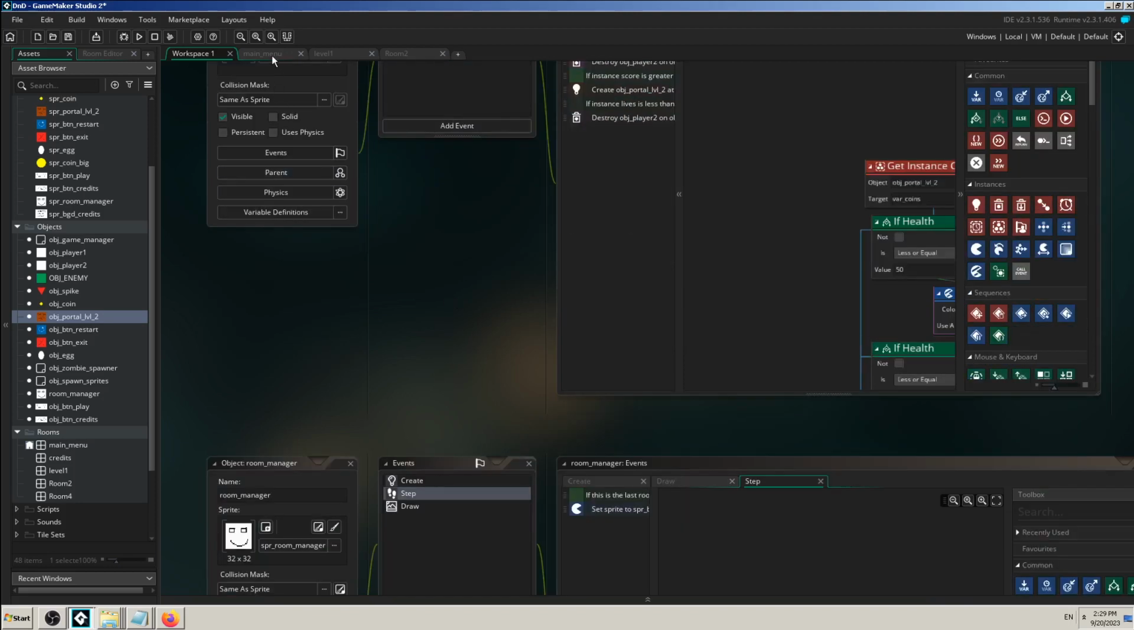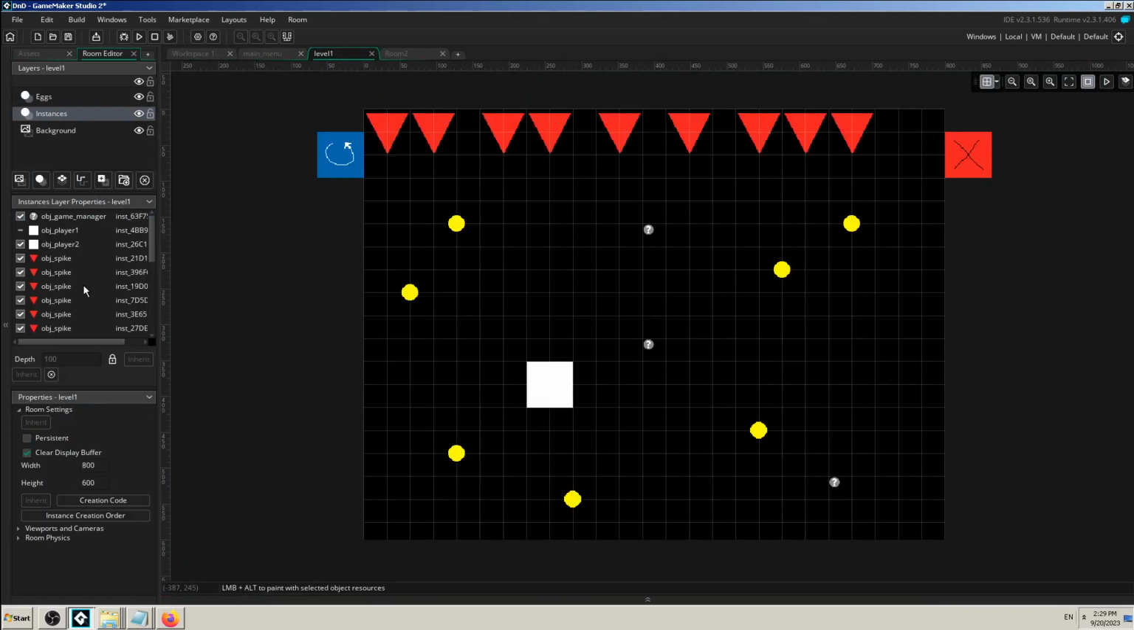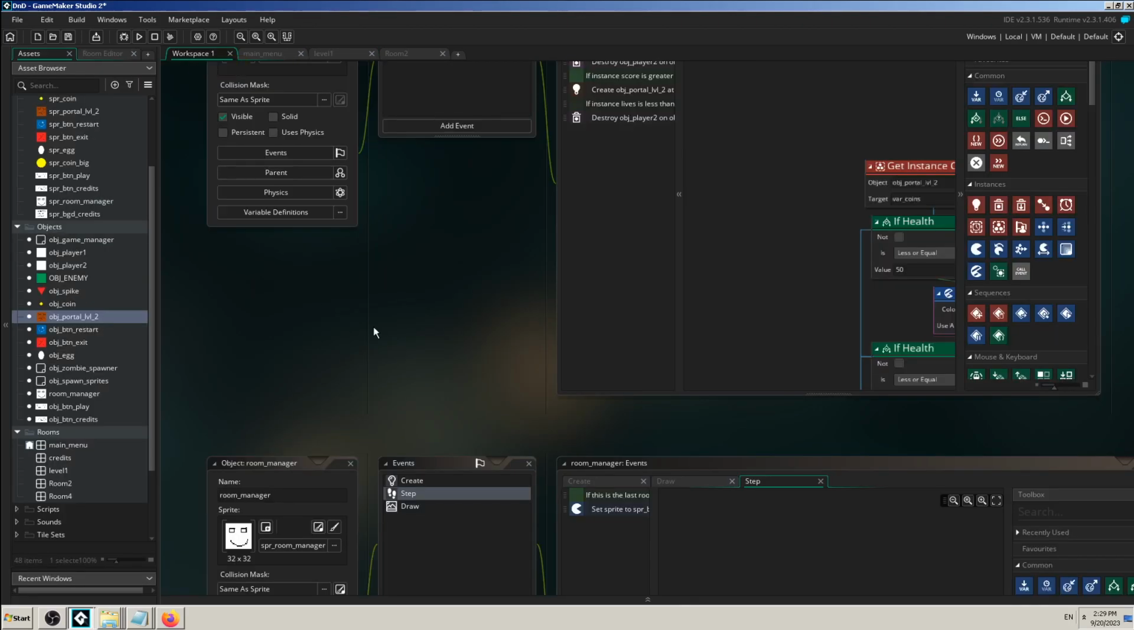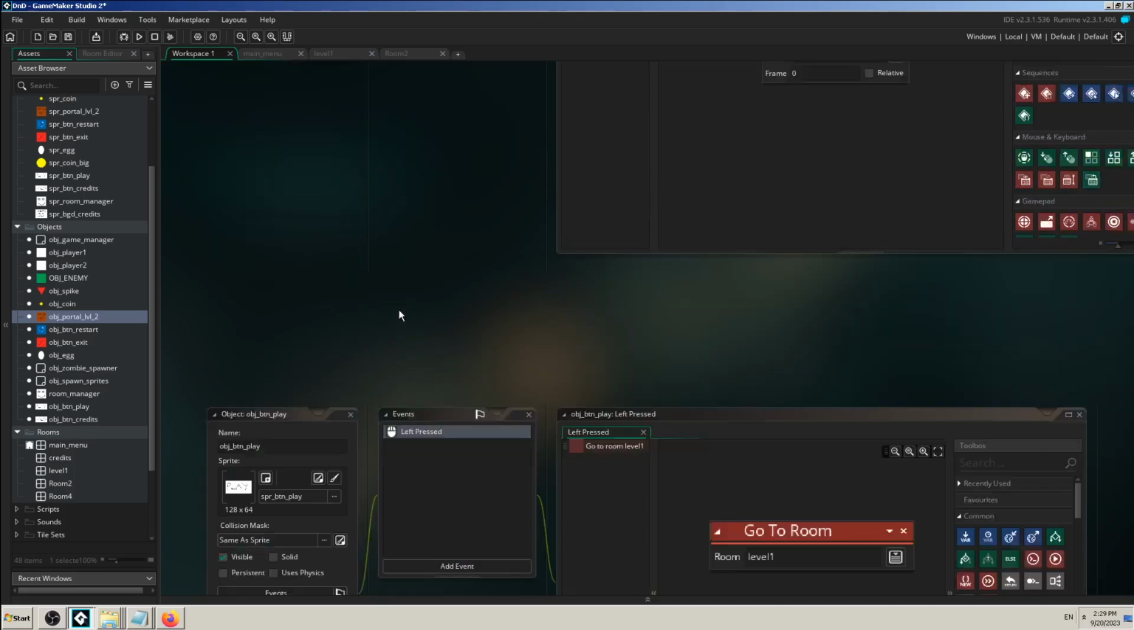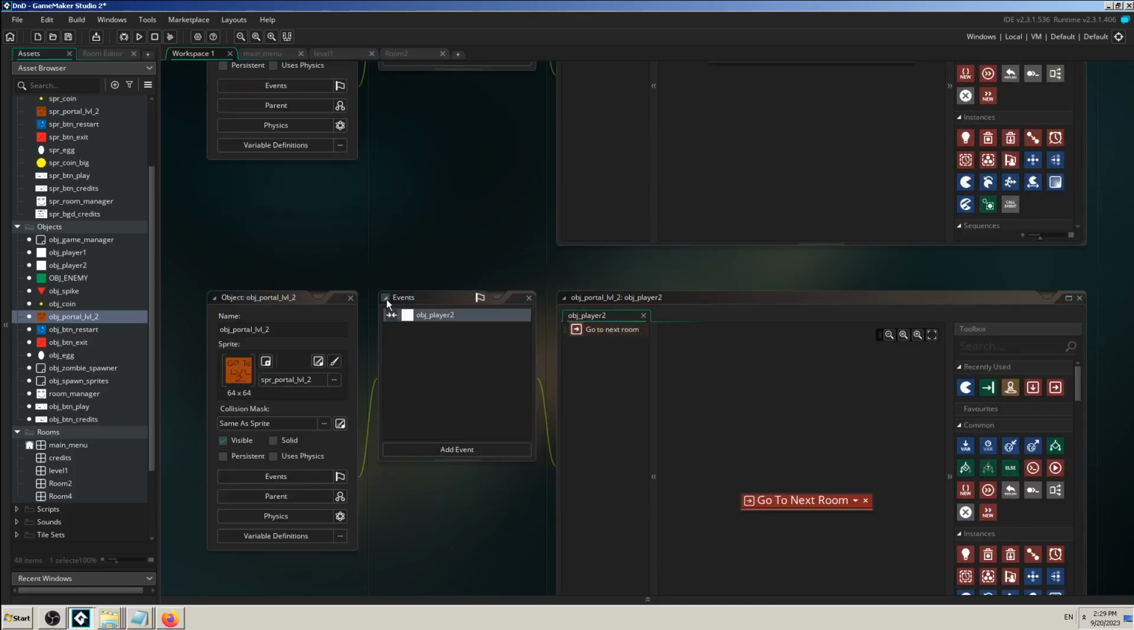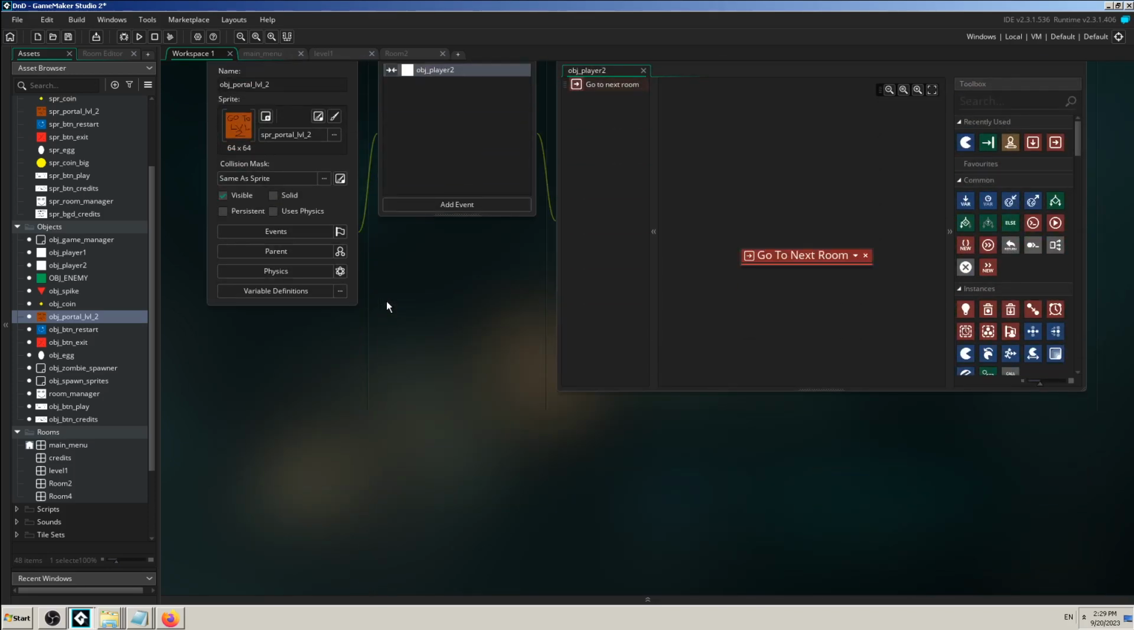Okay, so first of all I want to uncheck this zombie spawner, because I don't want to get distracted by it. So obj zombie spawner, uncheck, and now it should not spawn zombies on the screen. We will check that in a second.